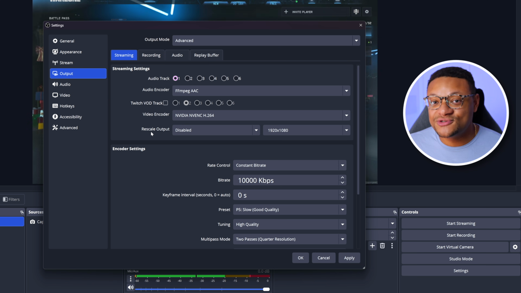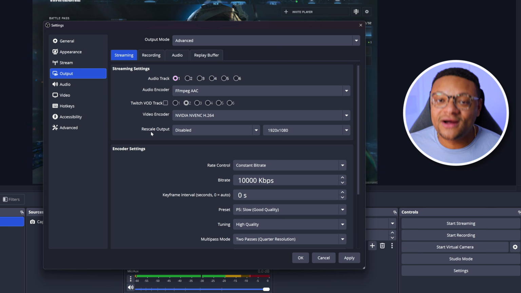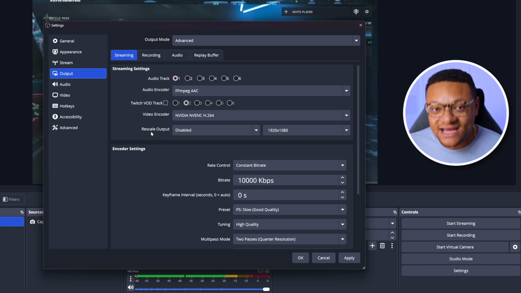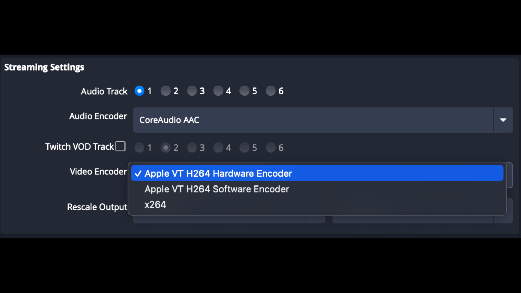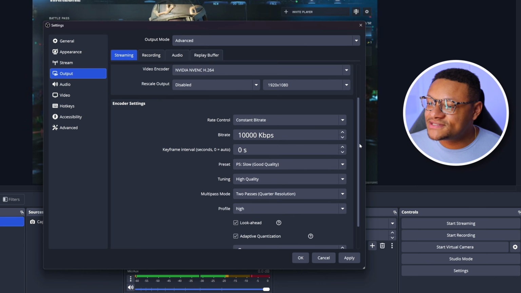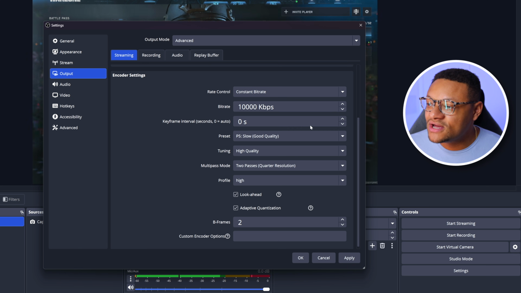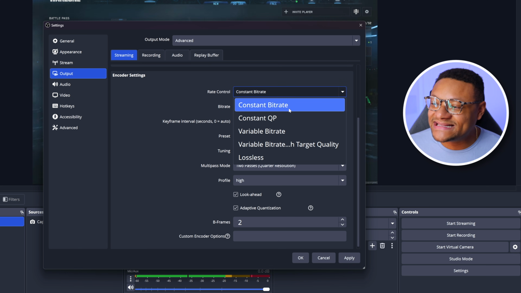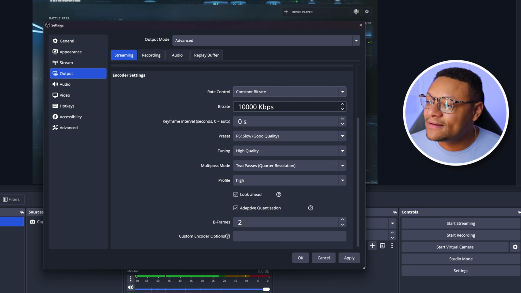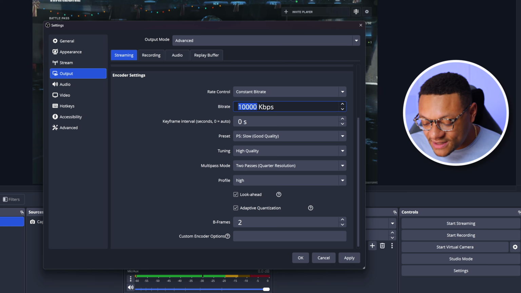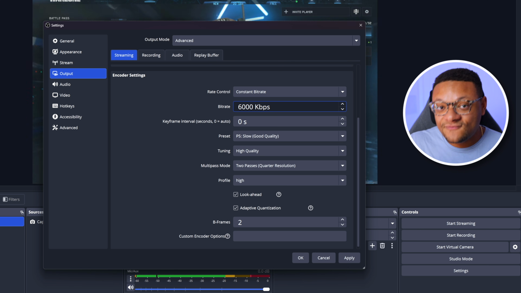For those of you guys that are using an M1, M2, M3, M4 silicon-based chip Mac, then you're gonna wanna select the Apple VT hardware encoder. From there, we can head over down to our encoder settings. The rate control, we're gonna wanna have that at CBR, or constant bit rate. The bit rate itself, you're gonna wanna set that to 6,000 if you're on Twitch.